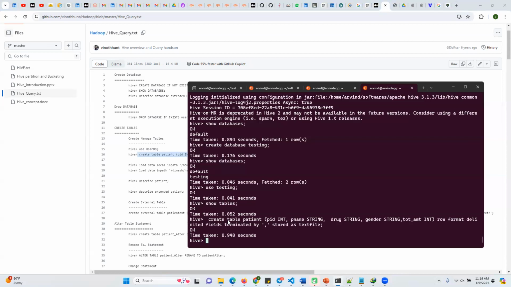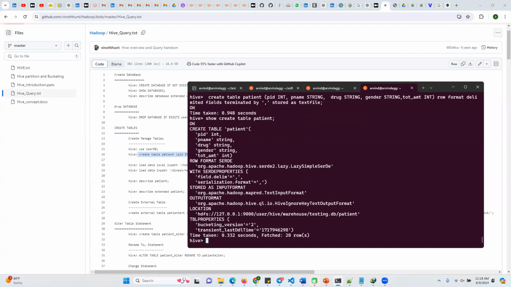Now this table is an internal table. You can see this table is not using any external keyword. If I want to see the syntax of this table, there is a command, show create table patient. When you do this, you can see your create table syntax. And this syntax is giving the default location in the warehouse: user hive warehouse testing.db, and patient is the table name directory. When you copy this, suppose you want to check what is in this location.